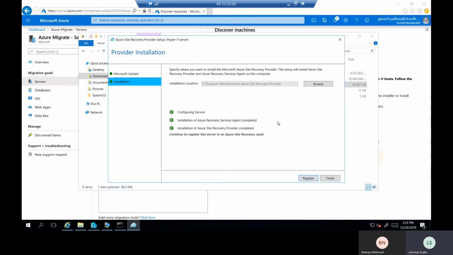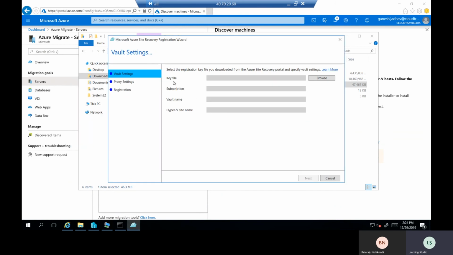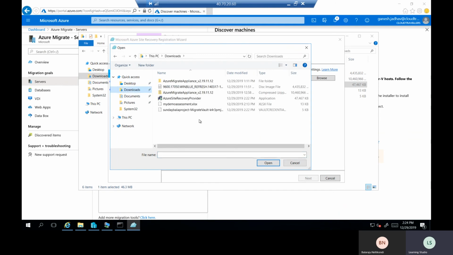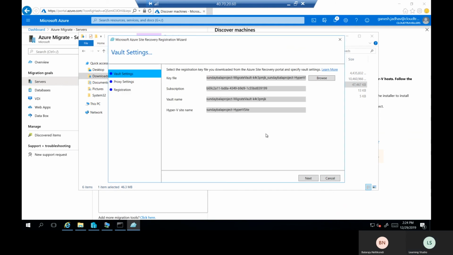Okay, so it says that the Azure Site Recovery provider is installed. Let's go for the registration now. Let's click on register, and it will ask us to provide the key file. That key file has already been downloaded in the downloads. This is the key file, and it will give us the details of our project.